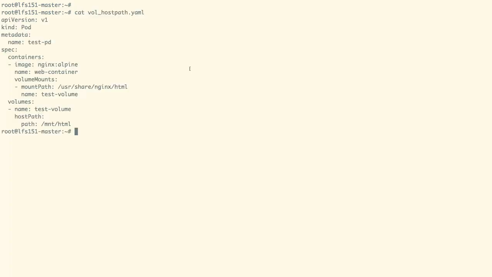Hi, in this demo, we are going to see how we can attach external storage to the pods, which containers in the pod can mount. On the screen, we see a configuration file to create a pod.